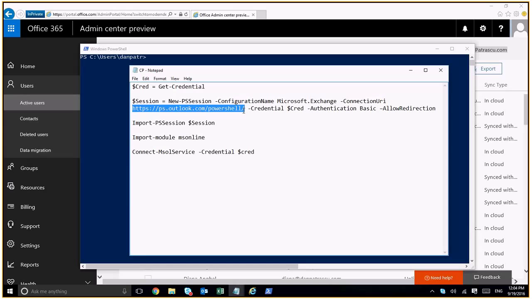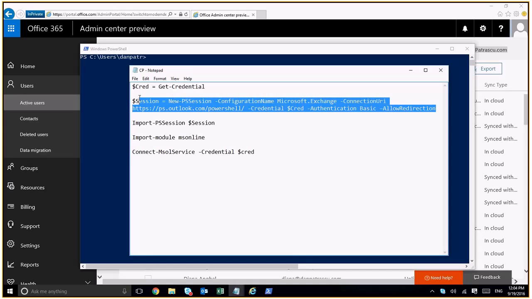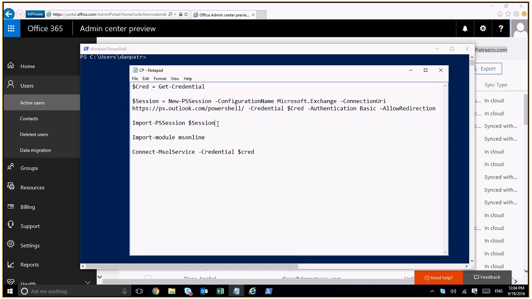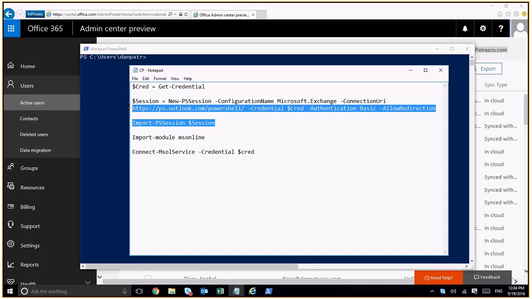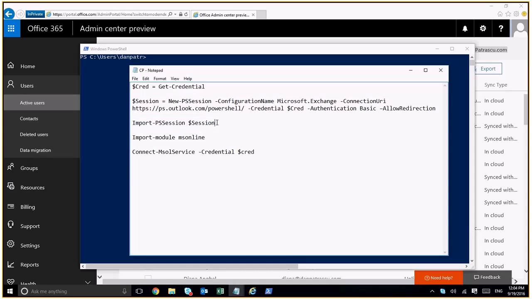This is the URI that we use, and here we provide the credentials that are stored in this variable. And then of course we have to authenticate, and once this part of the script finishes, I am connected to Exchange Online. And of course I have to import the session in the current Windows PowerShell session that I run. And from this point basically I could run commands like Get-Recipient or Get-Mailbox and see different properties on this type of resources.